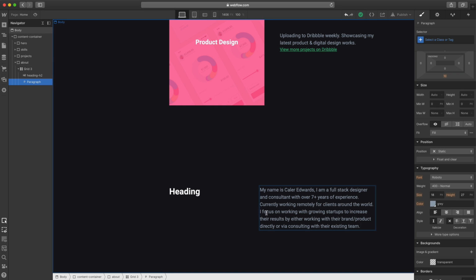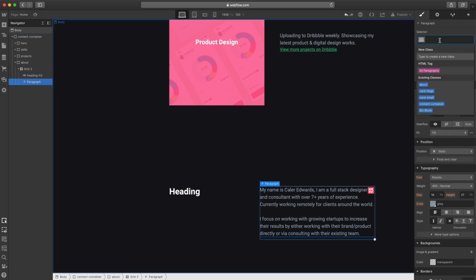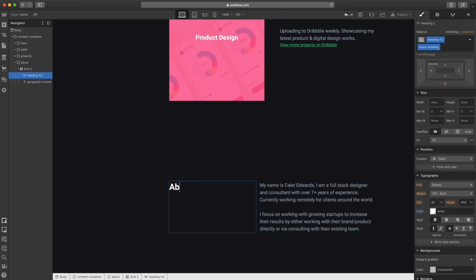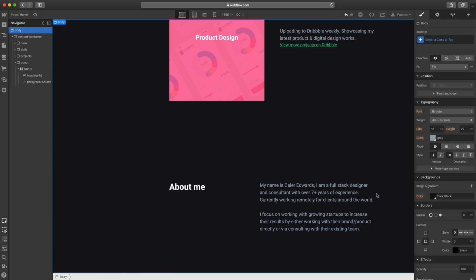And then I'm going to make sure that is 2 paragraphs. And we'll add paragraph normal to that paragraph. Add about me to the heading. And that's it for this section.